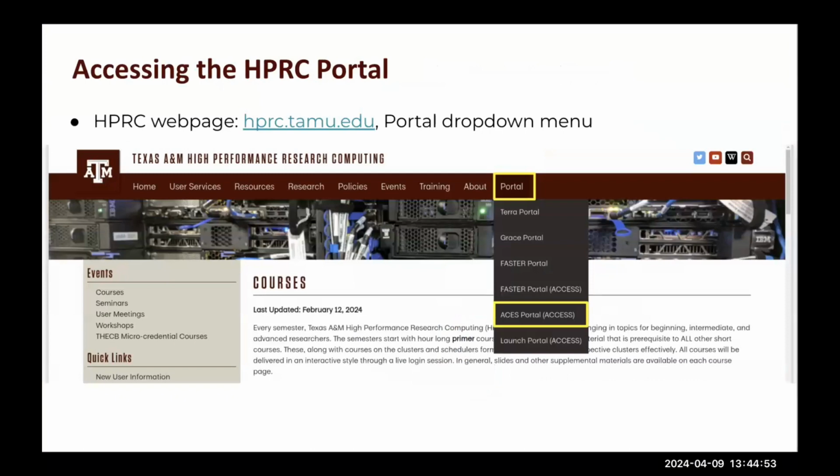So particularly, let's get back to the ACES system. To get access to the ACES system, you can log in through the terminal if you're familiar with the Linux command line interface, or you can use the HPRC portal. When you get to the HPRC website, there is a drop-down menu called Portal. You then just click ACES portal. It will lead you to the particular page, and you need to log in, get authorized, and you get to the system.